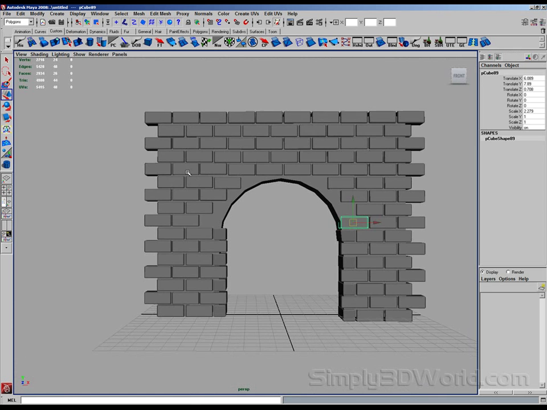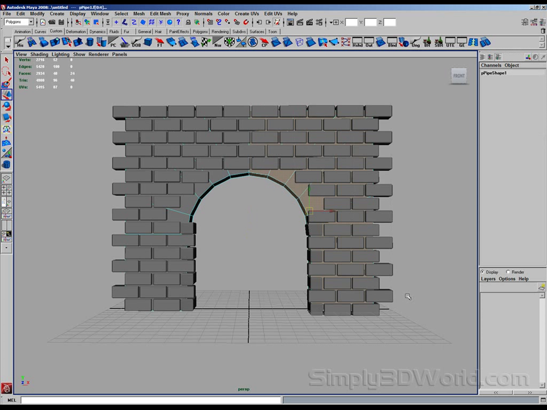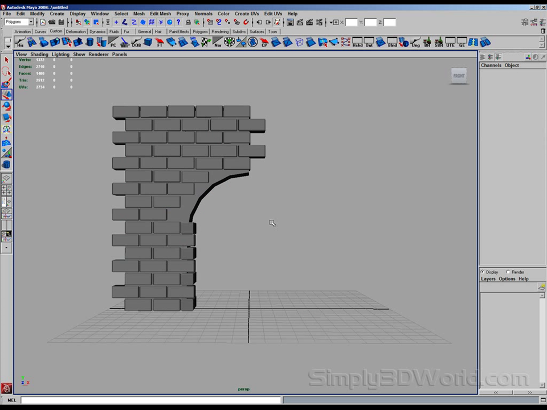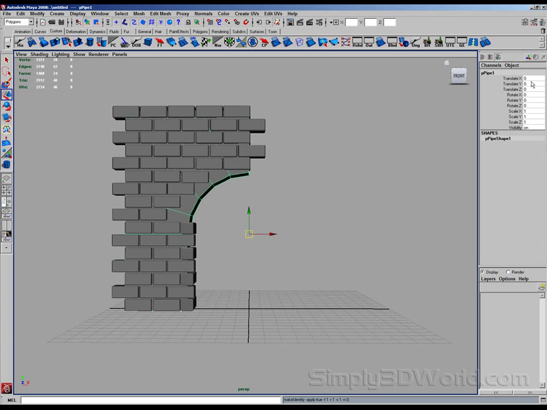Actually what we could do, to make things a little bit easier, I'm going to delete half of my background and delete all these guys. Grab this. I'm going to freeze transformations. If you see how I've scaled it up and I've moved it and stuff, I'm going to go over here to Modify, Freeze Transformations. And now you can see it resets everything back to square one.